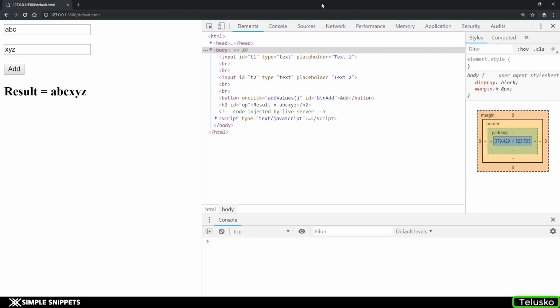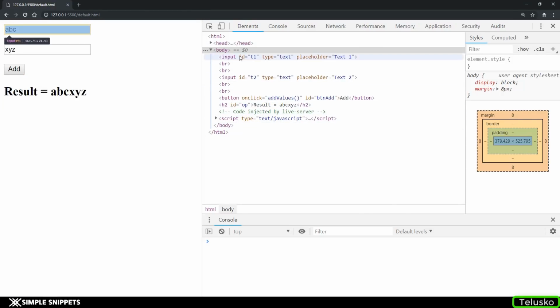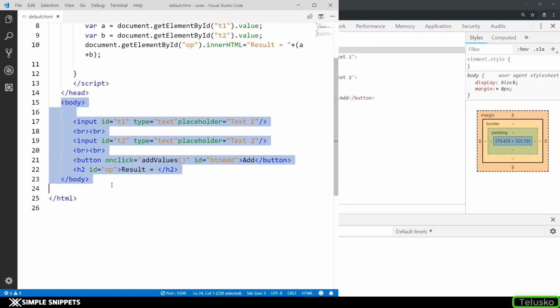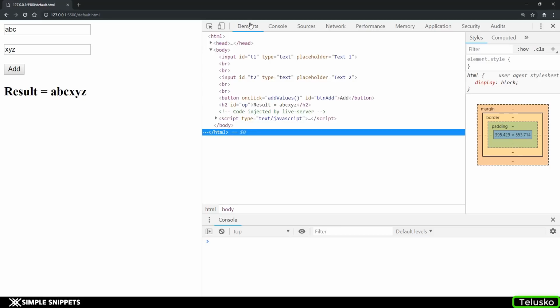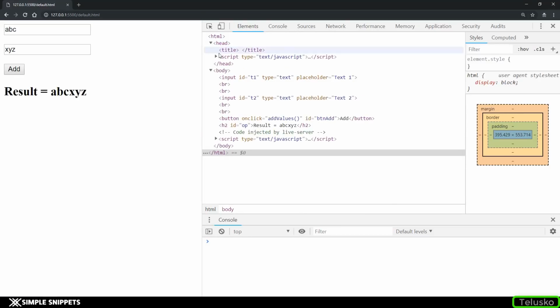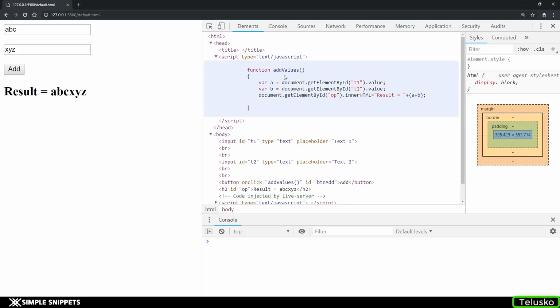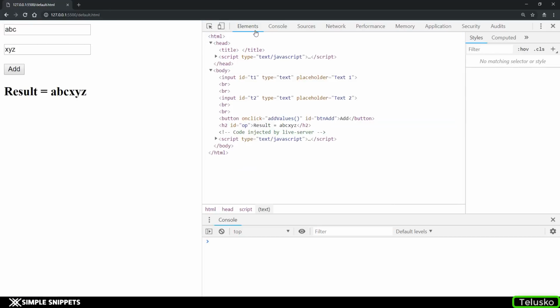The first tab is the Elements tab, and this Elements tab gives you the entire document in the coding format. This is exactly what we've typed in Visual Studio Code also. Let me switch to that. This entire HTML document is what is seen in this Elements tab in the developer tools. If you expand this head node, you can also see the entire script that we've just typed in over here. Okay, so this is the first Elements tab.